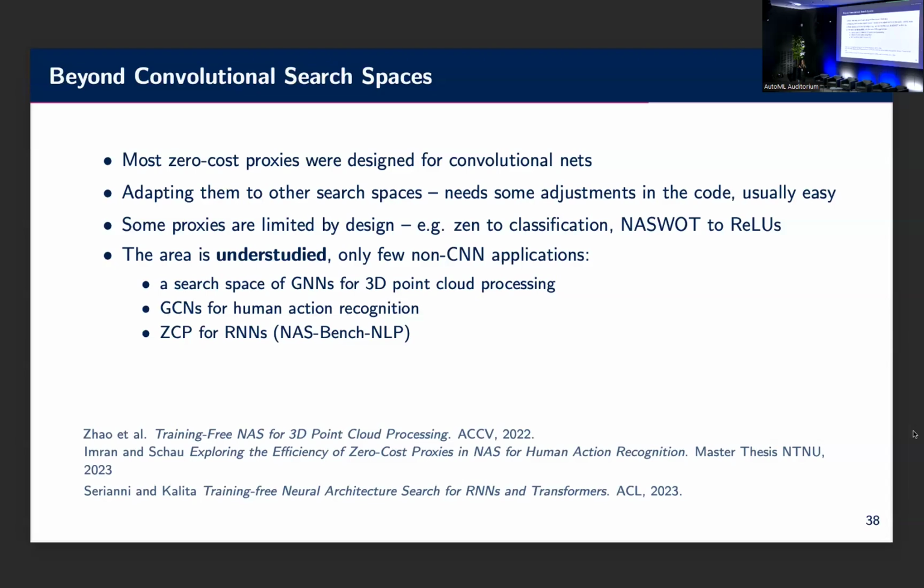So if you've got an applied problem, maybe just using some of the proxies can really help, because it helps you eliminate the bad networks. Even though the correlation isn't perfect, you can usually just filter out those networks that aren't really worth it to evaluate.